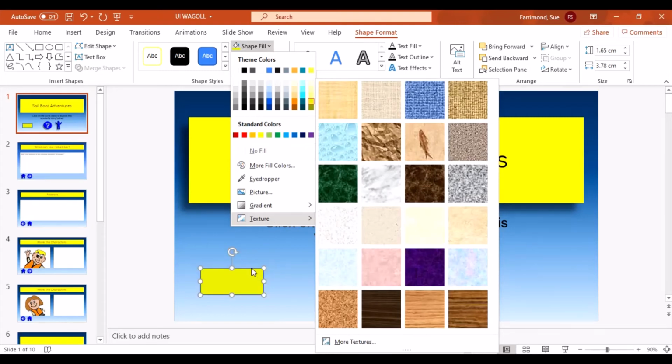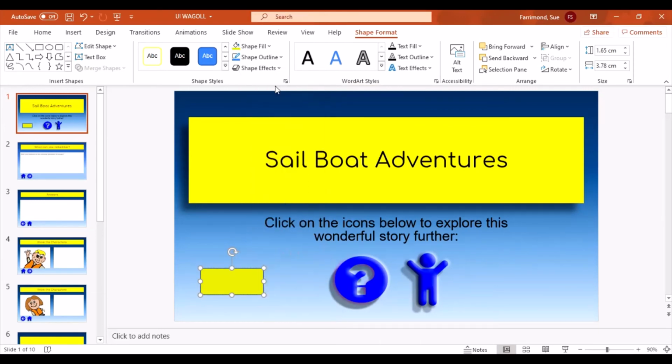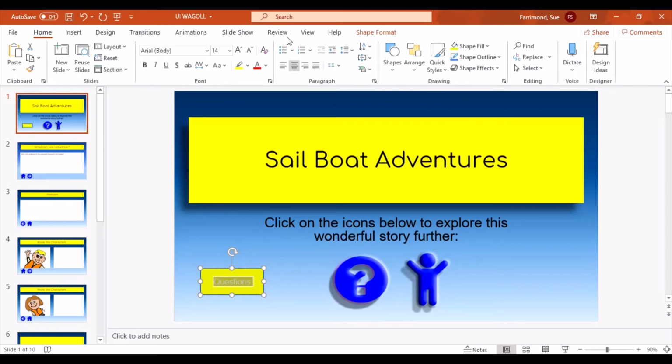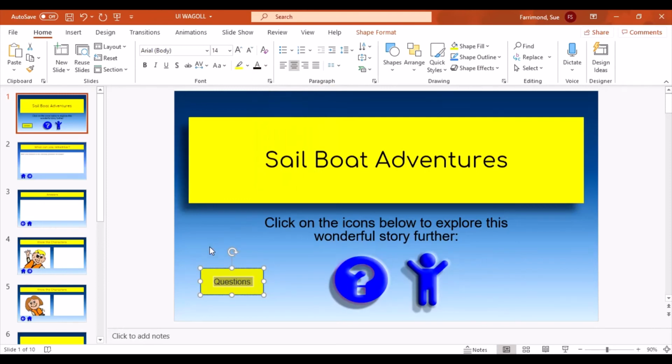You can then right click on it and go to edit text, and you can add text to your button, and you can change the colour and the font and the size of that text. So let me just go to here. I'm going to make the font colour a bit dark so it contrasts with it. And there's other things that you can do.